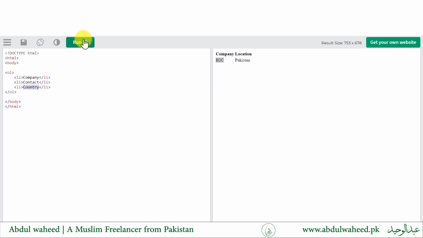Now I will run. You will see it provided a list with the number values. So as many lists are being added inside this list, its number will be auto incremented. I have added another list and it has incremented the start value and its value contents are added.